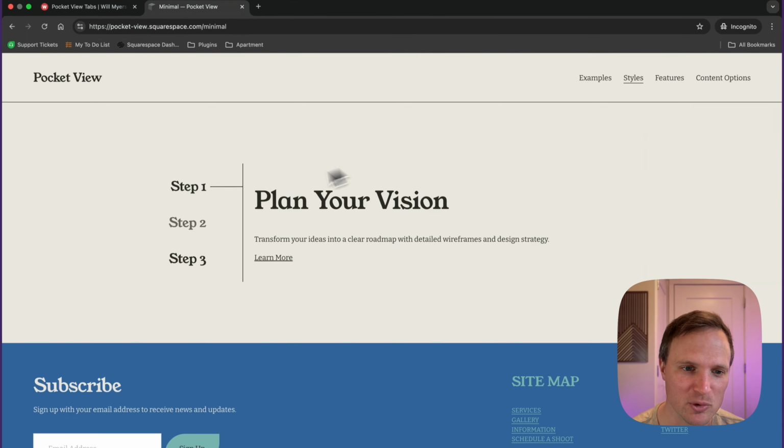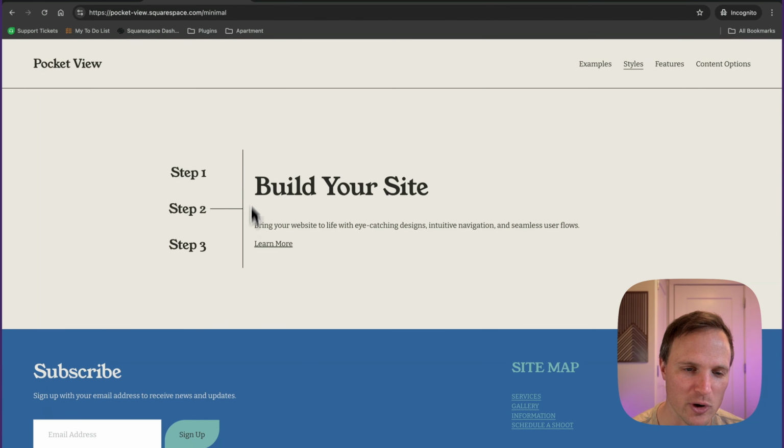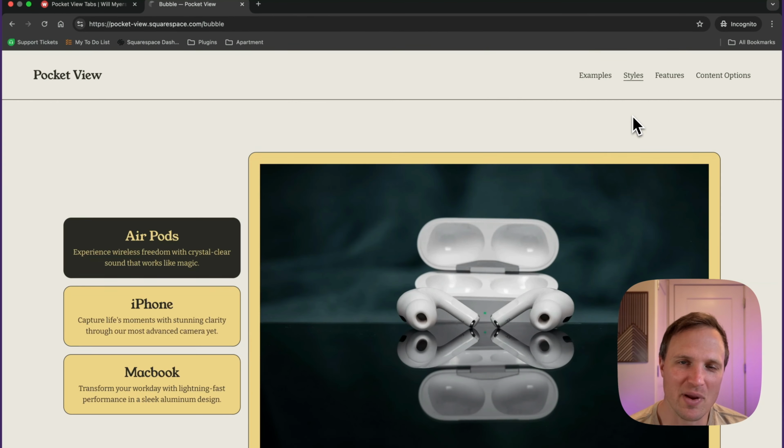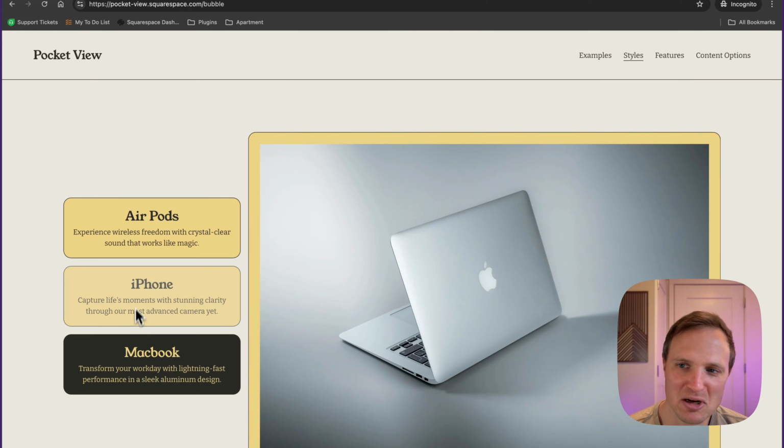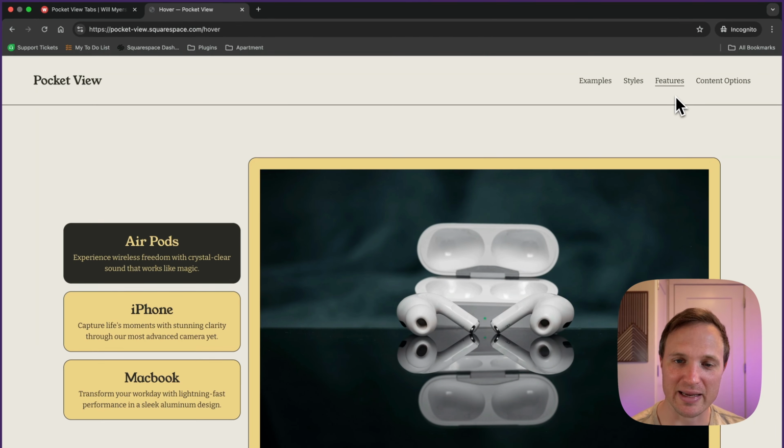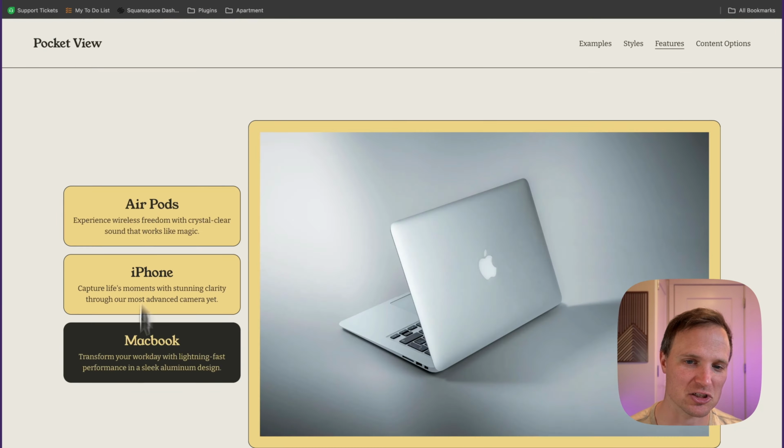Then we also have that minimal style with our lines sort of pointing over to our divider right over there. So this is really nice. And then we have a more fun one, like a little bubble. Pretty sweet, pretty fun. Like I mentioned, here's one of our features, hover. It'll just show them on hover.